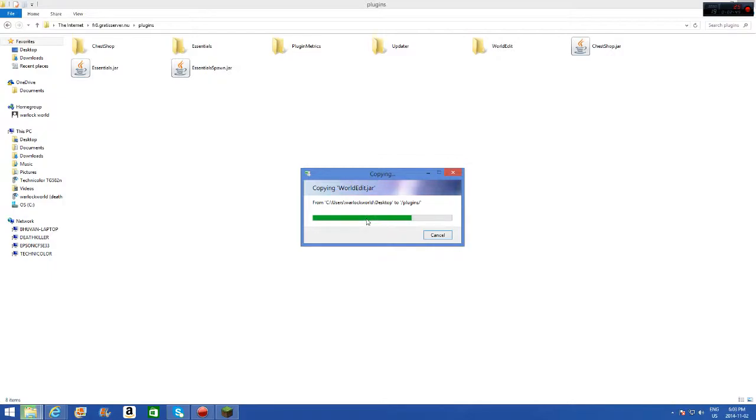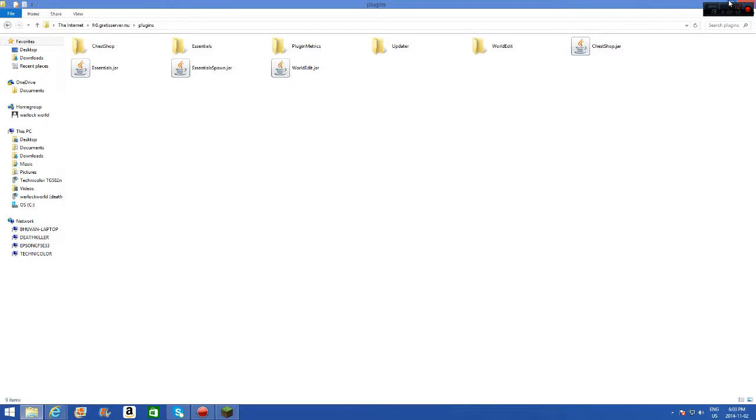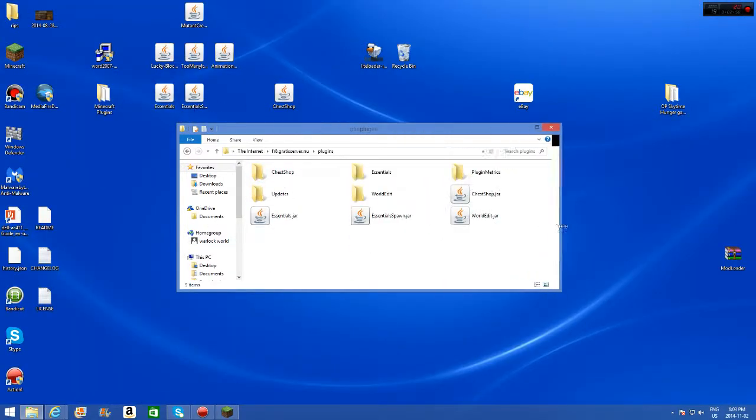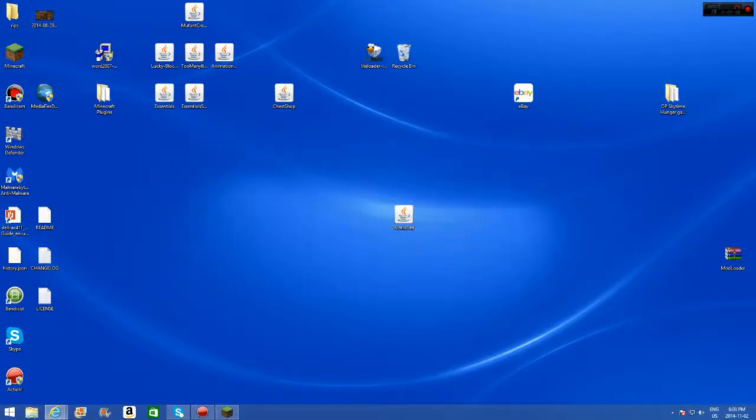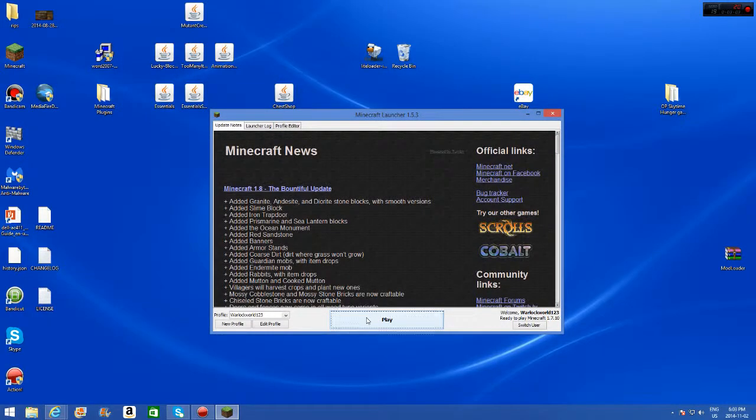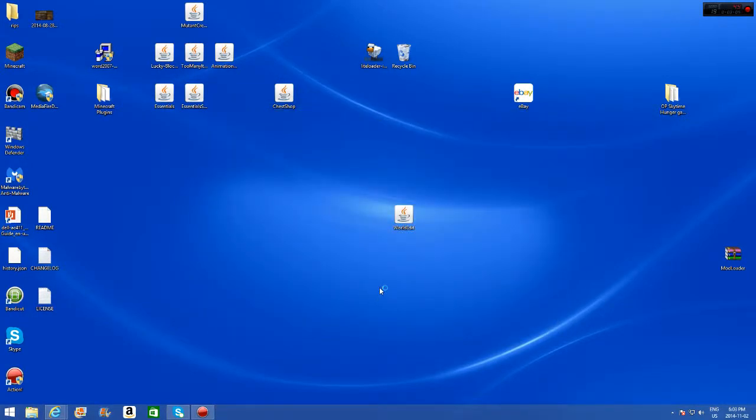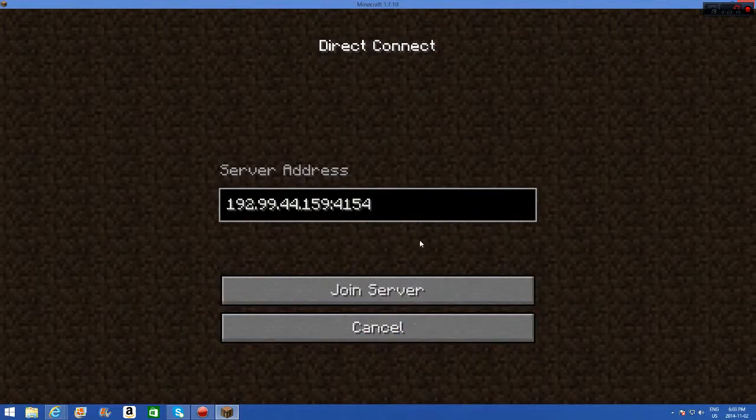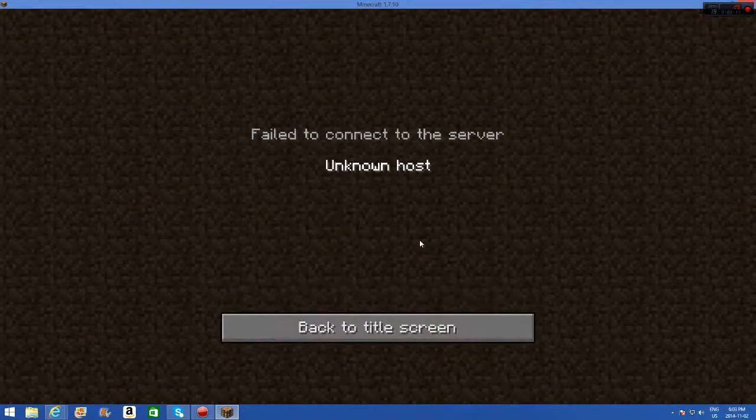And I have Minecraft ready for going onto the server. So yeah. And worldedit.jar comes right there. By the way, after that, you can just close this up, and make sure you started your server before that. So go play, and do slash reload, or you can just restart your server. I'm going to do slash reload. Open this up, okay, and then type in the IP address.